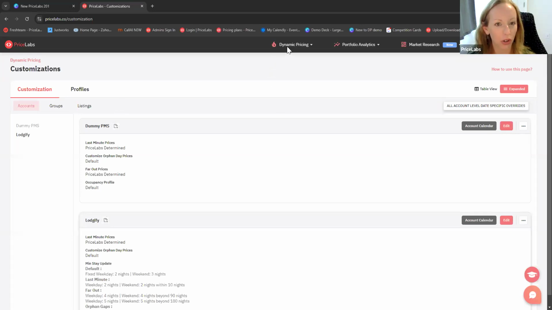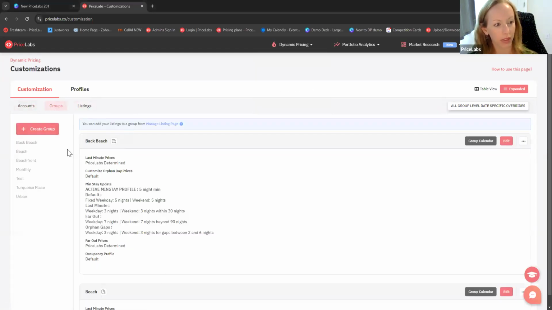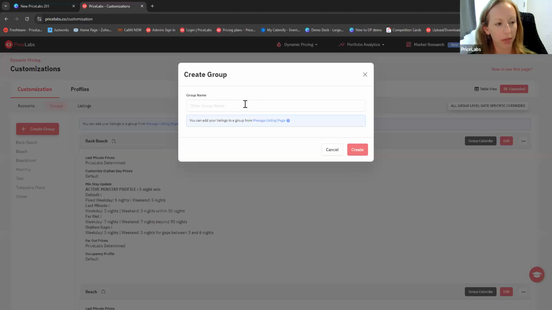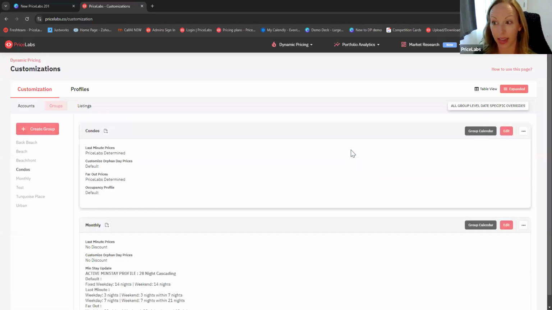I do also want to show you this real quick. For groups, if you want to create a group, you come here, click Create Group, and then let's say I'm going to call it condos. I don't have a condos one yet, so I'm going to click Create. Now, all that does is create a bucket, and we'll go over some best practices and considerations for group structure in a second, but I want to show you the hierarchy with this real quick.